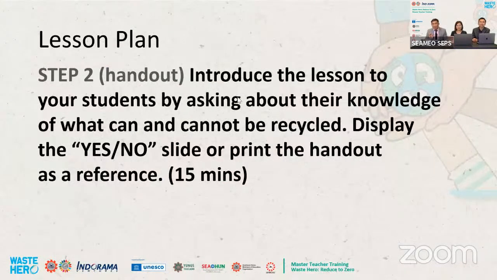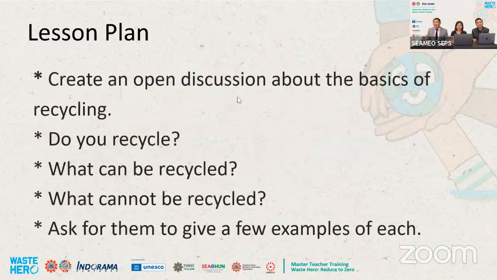Do you still remember the yes, no handout? Instead of printing those handouts for my students, I have a big screen. So I just show that screen and let them respond together instead of using paper. Environmentally concerned person, okay? Don't think that I'm lazy. No, I'm just concerned about the environment. So I just show them on the whole screen. And asking this question is also important. I ask them whether they recycle, what can be recycled. It's a way to check their background information, and what cannot be recycled.